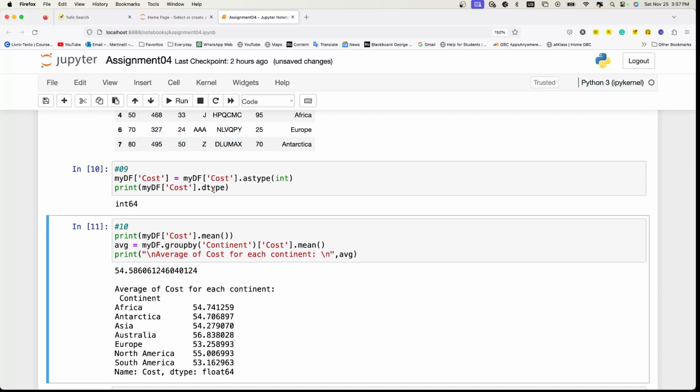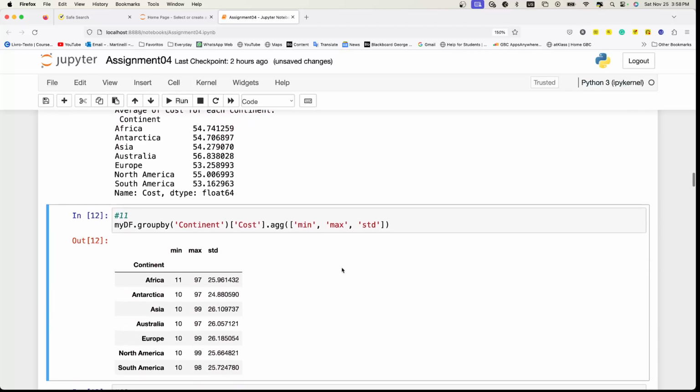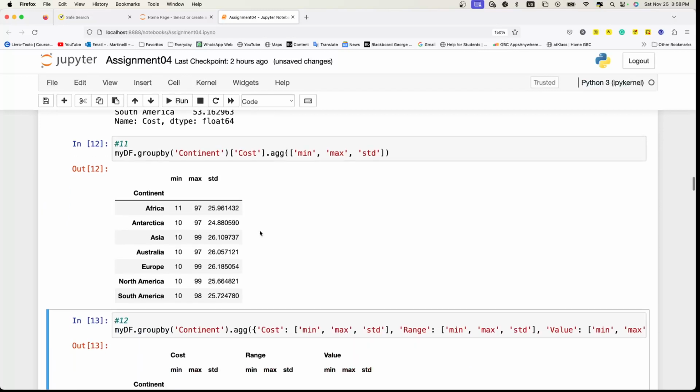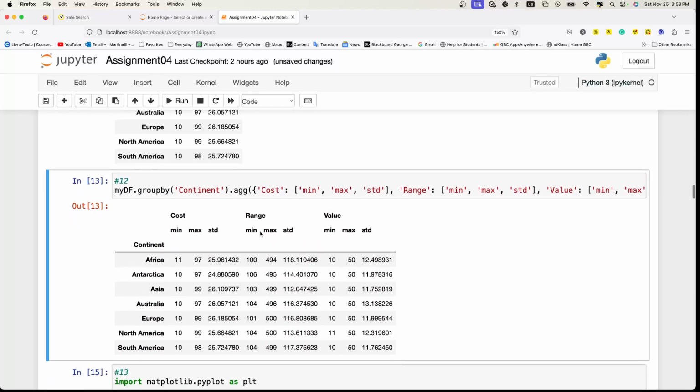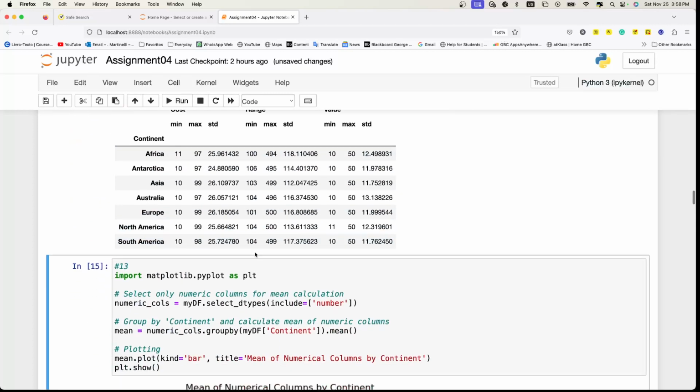Calculate and display the overall mean of the cost column, and then calculate the means by continent. Group by continent and calculate the mean, max, and standard deviation for cost. Runs perfectly too. Calculate mean, max, and standard deviation for all numerical columns grouped by continent. Perfectly.